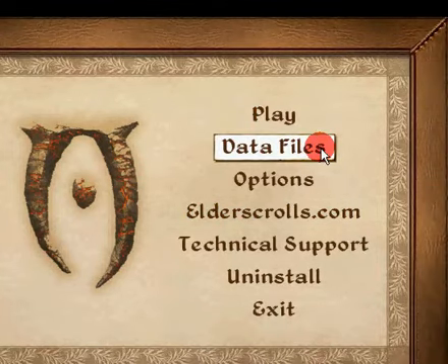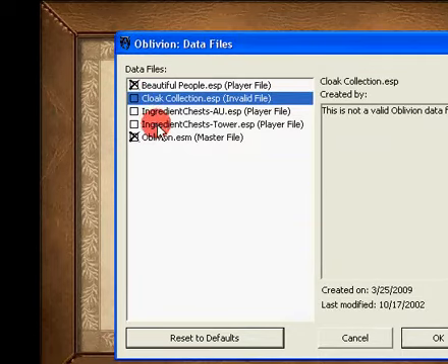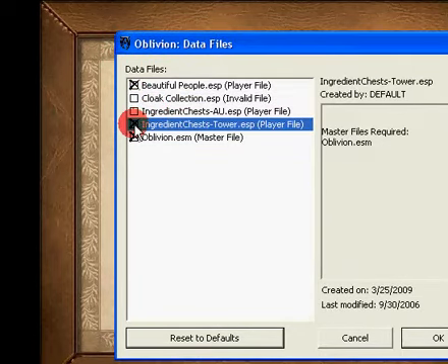Later on, I'll show you how to get mods, and this is where you turn them on. You just click them on, and it turns them on or off.